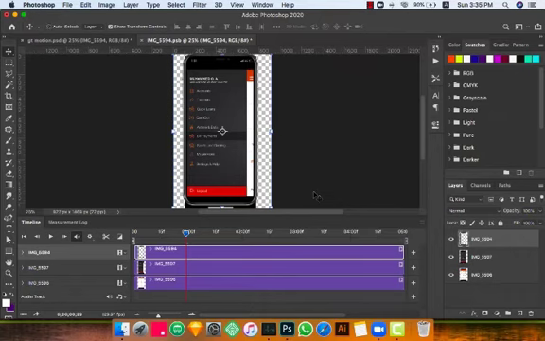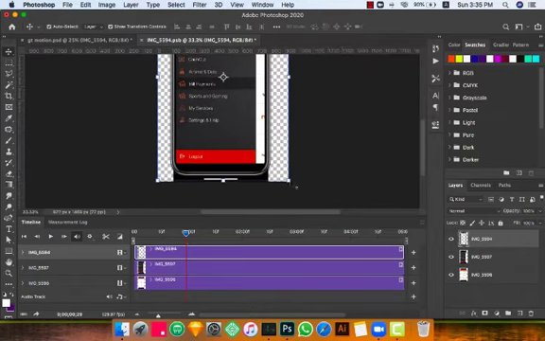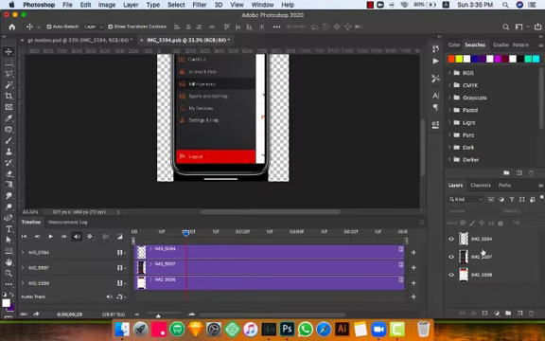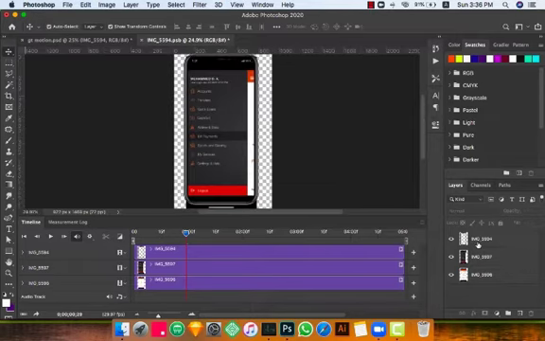Now you can see that the designs are overlapping under the phone and stuff like that. So this is what we do. We talked about clipping mask earlier.